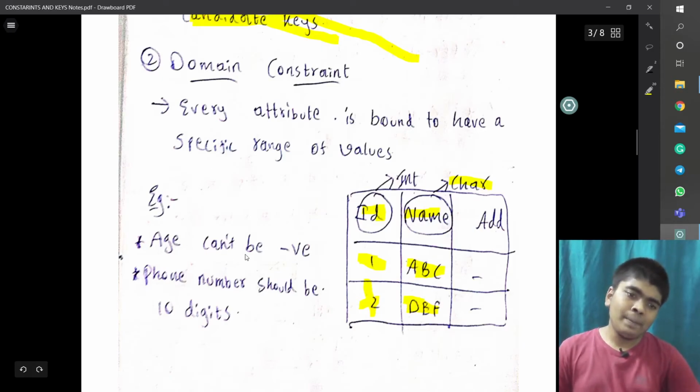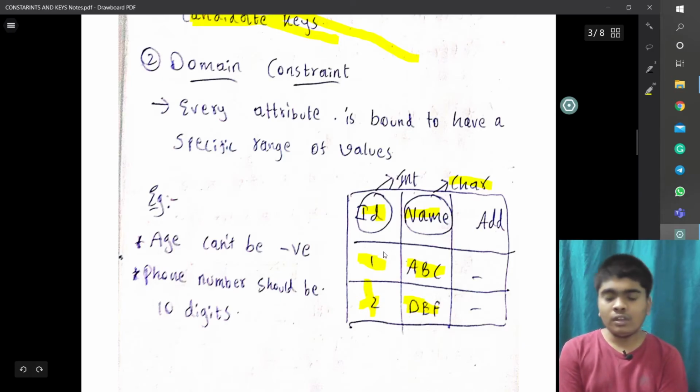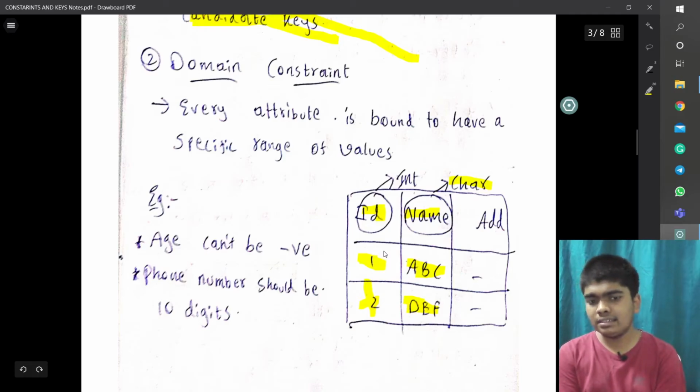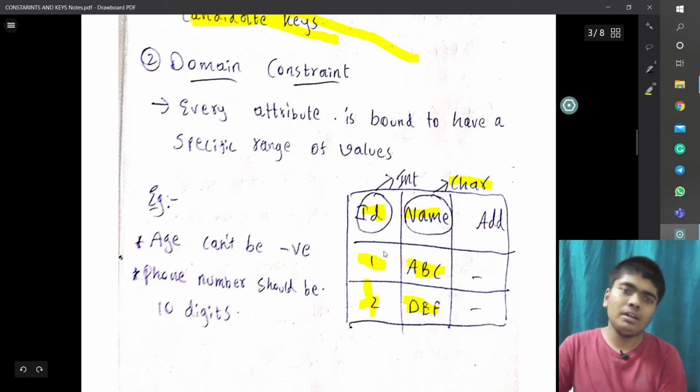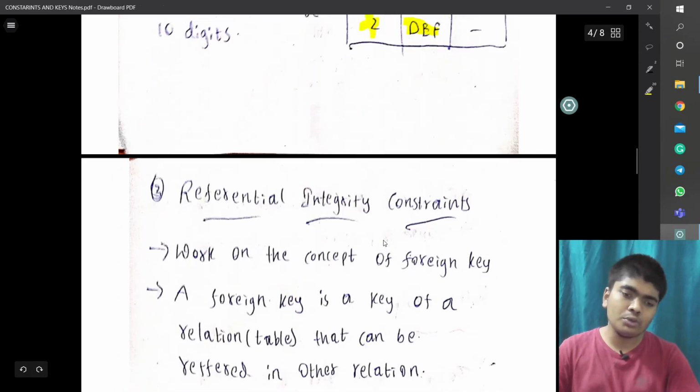For example, age can't be negative. We can't imagine the age of a person being -2. It's nonsense, so age will be only a positive value. The phone number should be 10 digits; if it is 9 digits, the number will not work. These are some examples of the domain constraint. A domain is nothing but a particular unit cell.